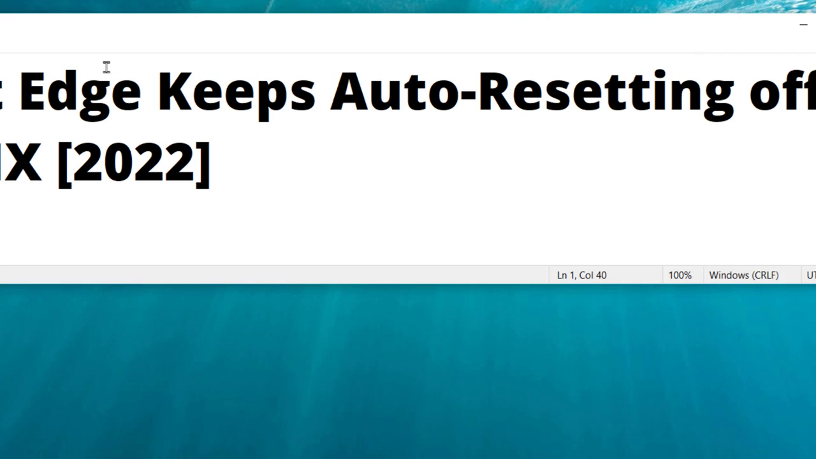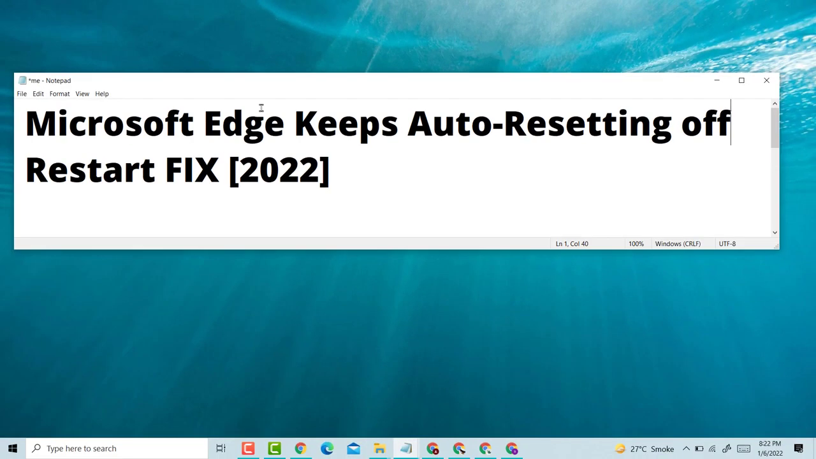So guys, this is very simple and easy method if you want to fix Microsoft Edge skips auto listing of restart.